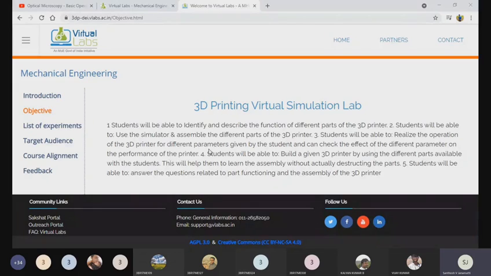The third objective is that the students will be able to realize the operation of the 3D printer for different parameters given by the students, and can check the effect of the different parameters on the performance of the printer. However we change the parameters, you need to check how these parameters affect each and every process.